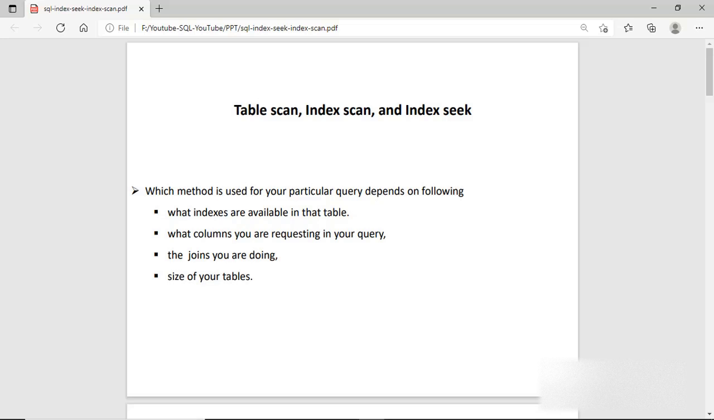That's important, because if the size of the table is very small, generally the table scan is used. If the size of the table is very large, in that case index scan or index seek is used.